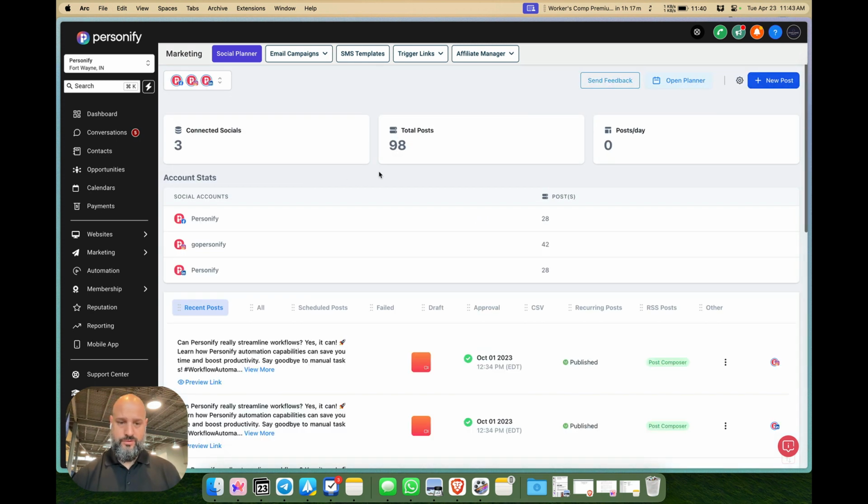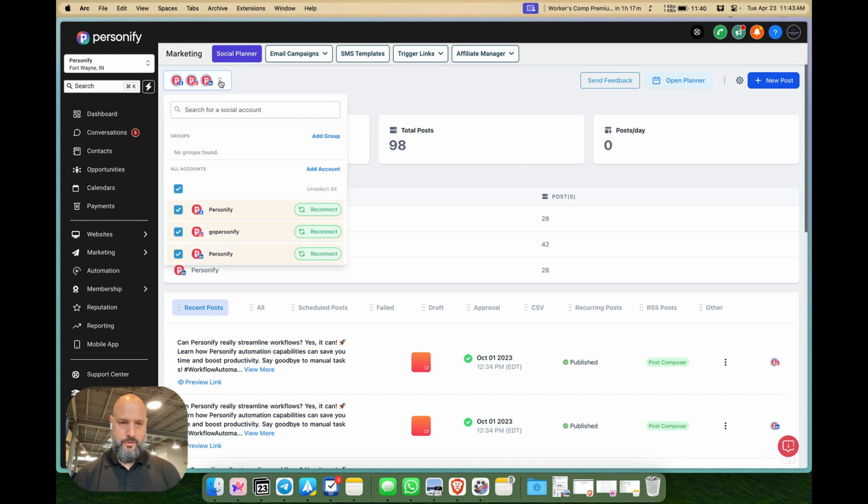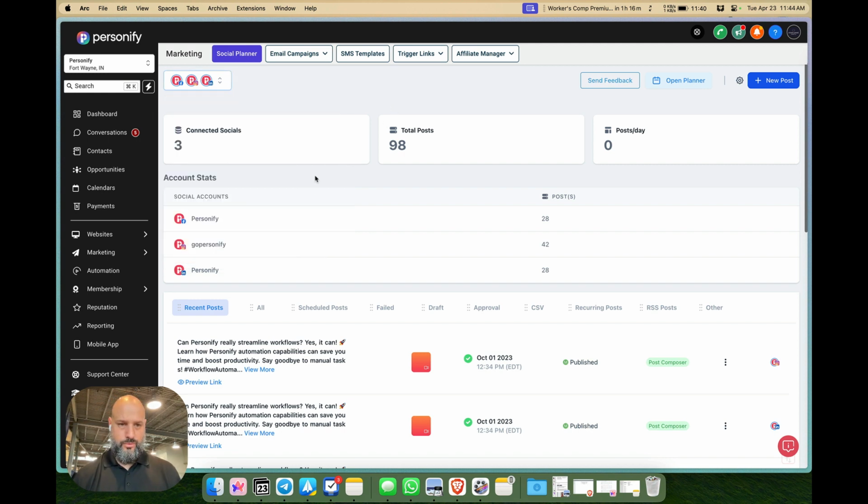Once you have your accounts connected, it's going to look more like this. This would be your social planner dashboard. Up here, it'll show the different accounts that are connected or need to be reconnected. I'll do that later. Every now and then you have to reconnect them. It's just kind of a policy for Facebook and LinkedIn. You just have to recycle it. I think it's kind of a security setting. So on the dashboard, you can see we have 3 social networks connected.